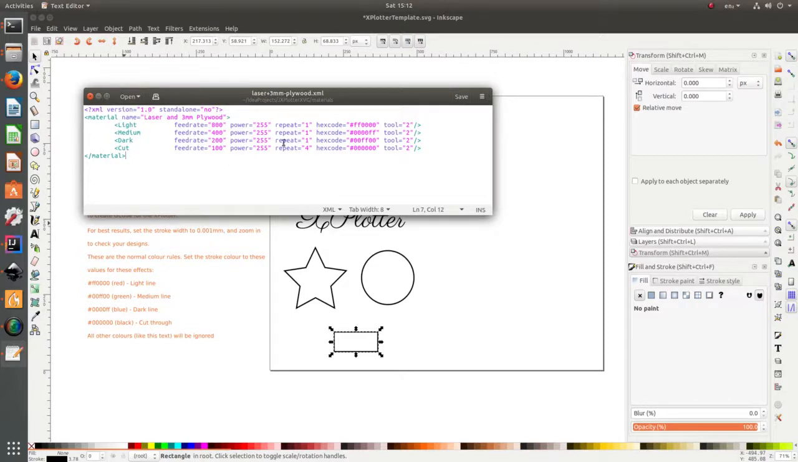This name is just an arbitrary one I've done just so I know what this material file is for. And I've set up 4 different settings in this material file for light, medium, dark, marks on the wood, and to cut, so cut all the way through. So if it's this line, I want it to be cut all the way through on the wood. So for a light line, I'm going to have a fast feed rate of 800, full power, and I'm going to use the laser. Tool 2 is the laser, tool 1 is the pen.